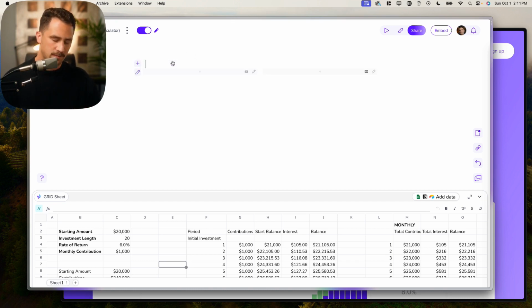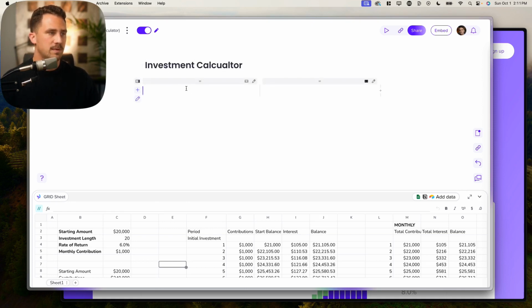Okay. Now, something that I want to do really quickly is I want to add in a heading. So a quick way to do that is I can just press the pound symbol. All right. I think I'm going to make a heading 2. I'm just going to call this investment calculator. That way people know exactly what they're getting into before they start using it.